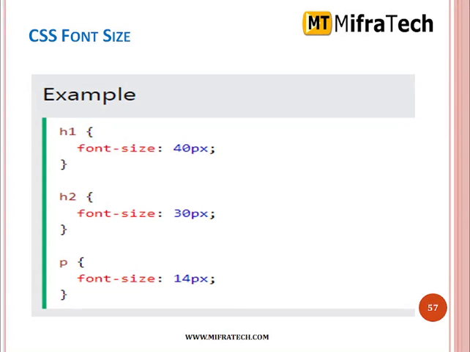Font size you can set, but using H1 to H6 is a better way of referring to a size. In a heading or a paragraph, when we are using a font size, you can use pixels to represent the font size.